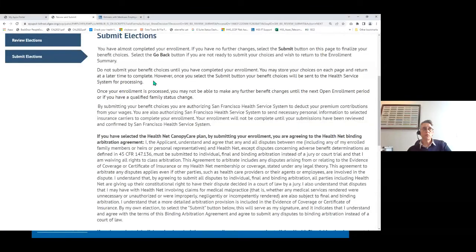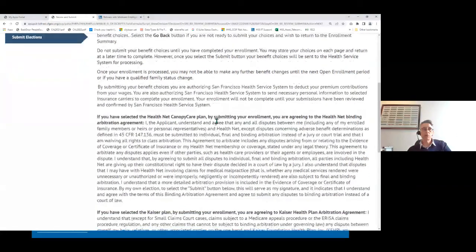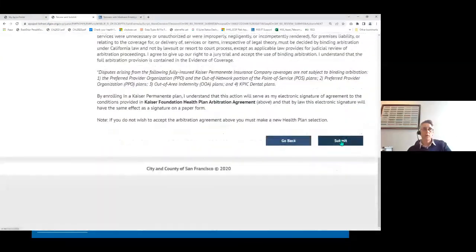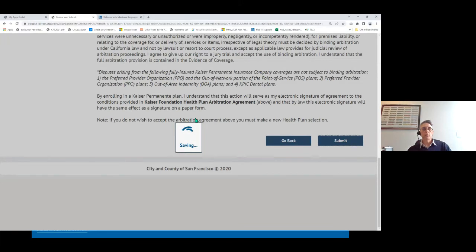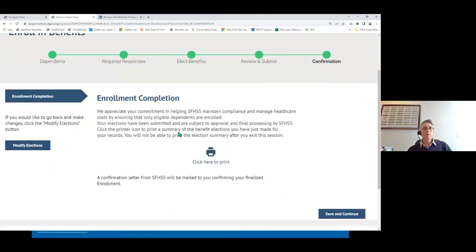This is the usual disclaimer language that's either on the back of our forms, or if you've done e-benefits before, there's nothing new here. That's just what allows us to have the deductions out of your paycheck, and it gives you the plan arbitration language. So I'm not going to read that all for you. At this point, you are almost done.